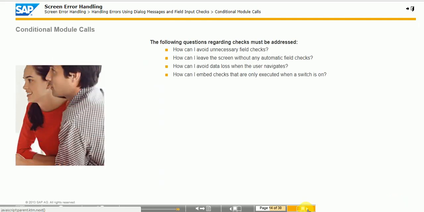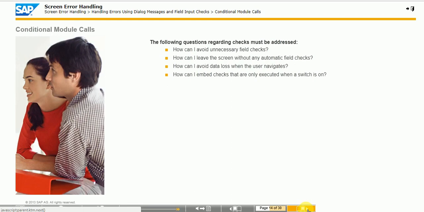Field input checks ordinarily require database access. Avoiding these checks when possible improves the performance of your program. If the user remains on a screen, he or she is usually unable to make a consistent set of entries that satisfy the input checks.